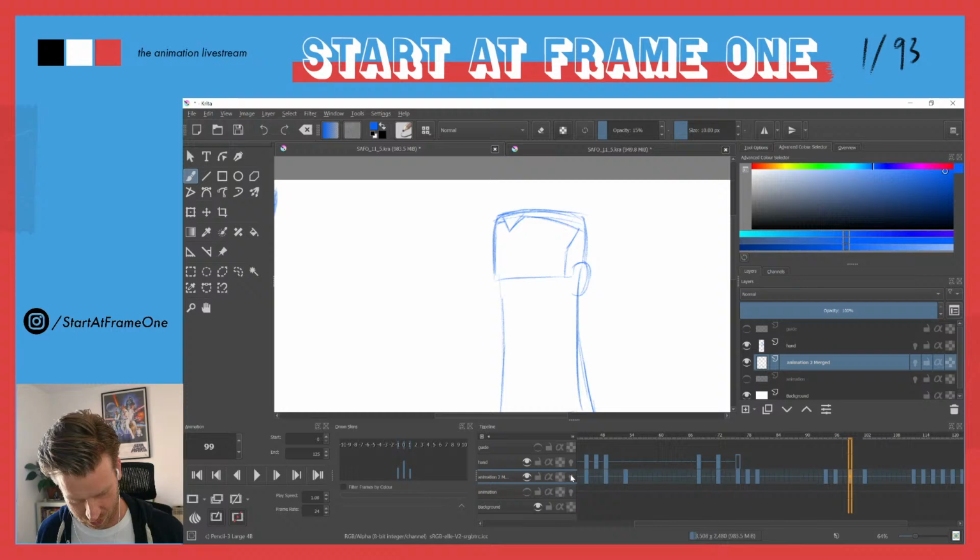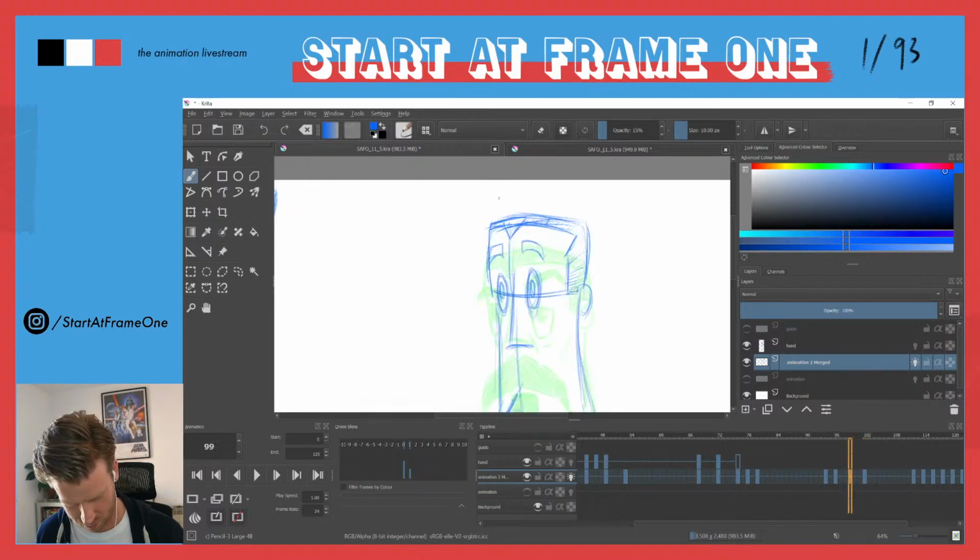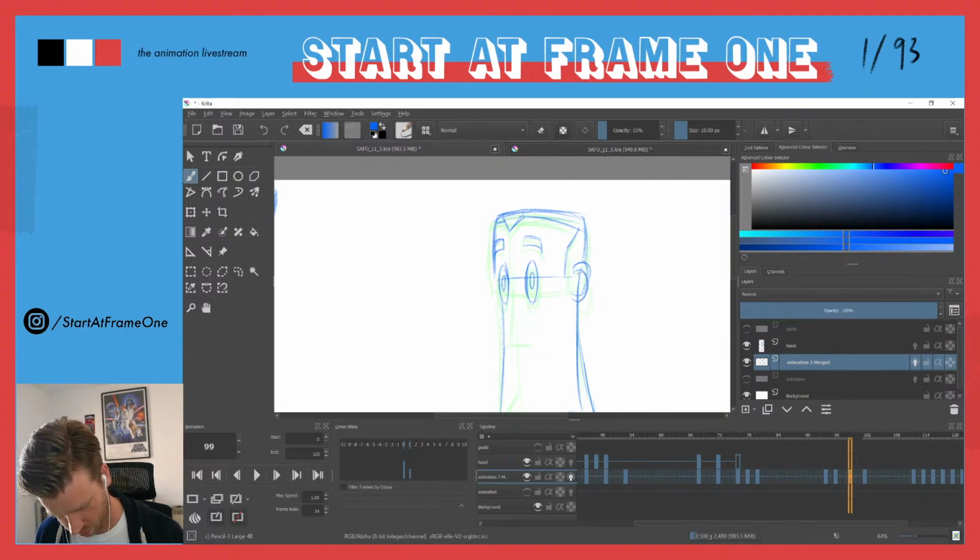Okay, I'm getting a little bit confused here with the onion skins. So this one has to be a little bit higher. The ear's way too high.